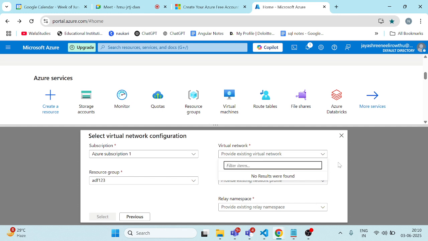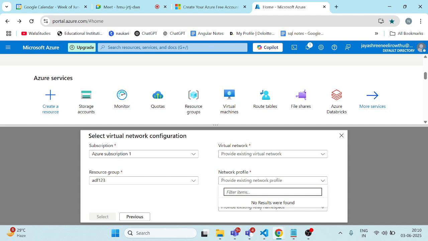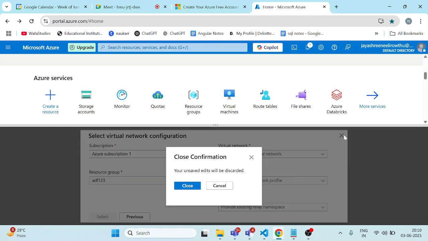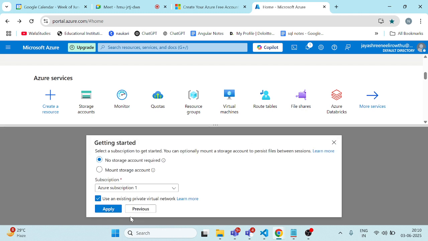So it is not found. Why? Because we don't have any virtual network. I haven't created any virtual network, and I haven't created a network profile either. So that's why it will not be used here. This is a very big process for creation, with all those things, so that's why I'm not creating it.